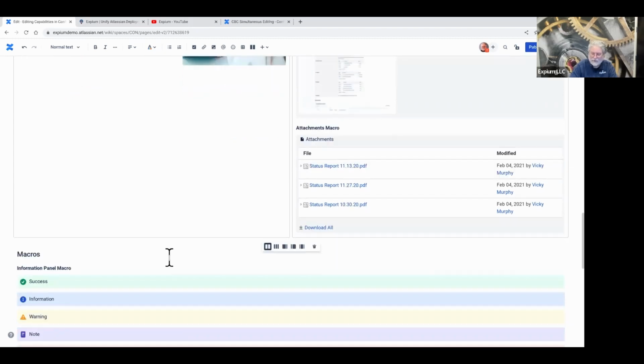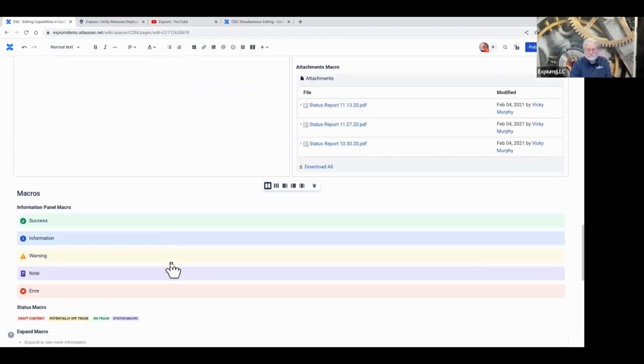Speaking of macros, and by the way, sometimes that word macro can be intimidating, but all Confluence means by that is that it's a tool that does some of the work for you. They can be simply visual, or they can collect information for you. There's some really nice ones in here.